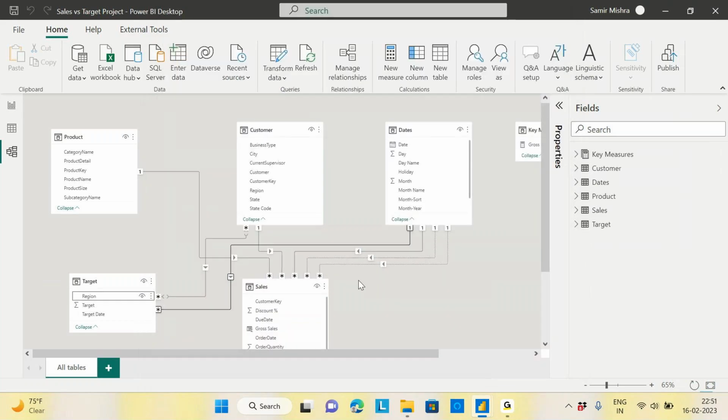Alright? So that means we are considering only customer region. Customer region only will filter the target region. That's it. Target region can't filter the customer region. That's what we're saying.